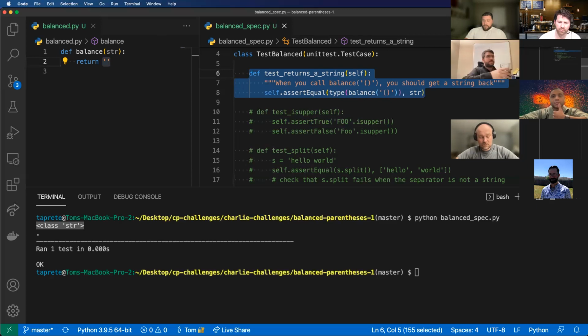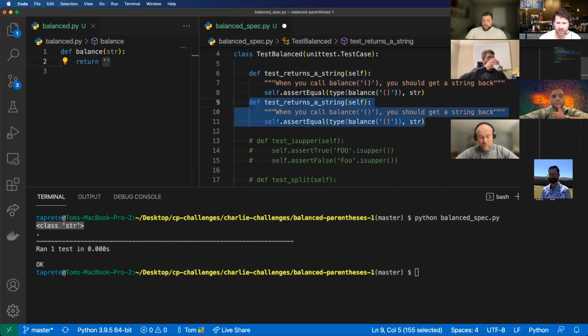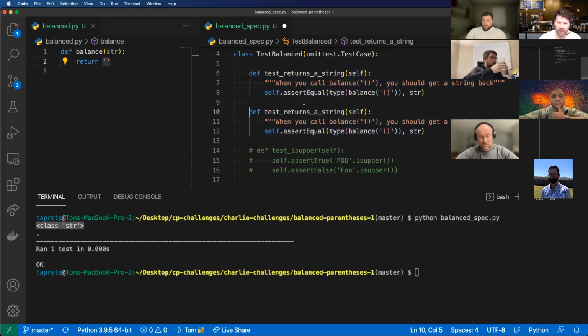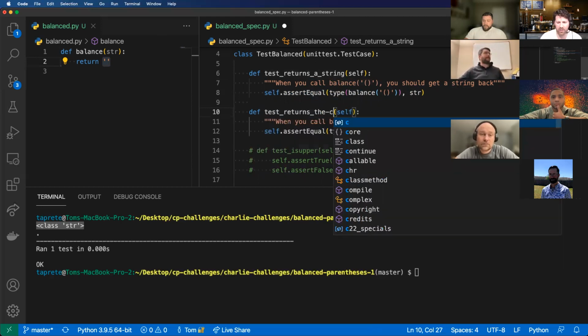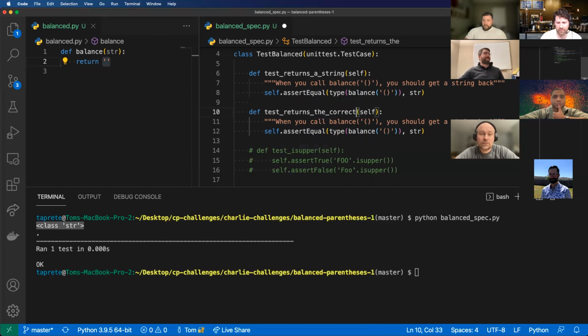All right, so let's write a couple more unit tests. I'm going to create another unit test and say test returns... I don't really know what to call this one. I'll just say a correct value. It returns the correct value. And I'm going to do a couple of these.